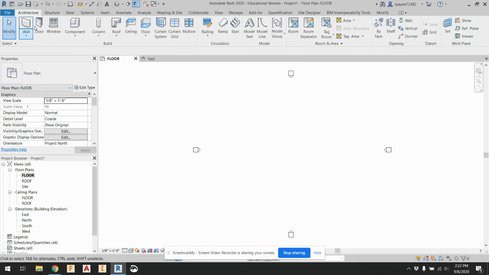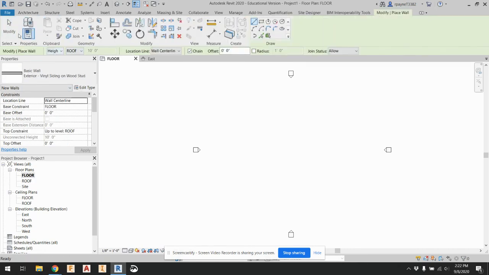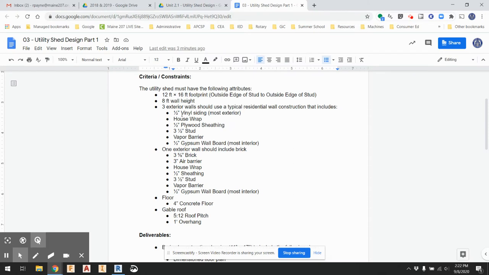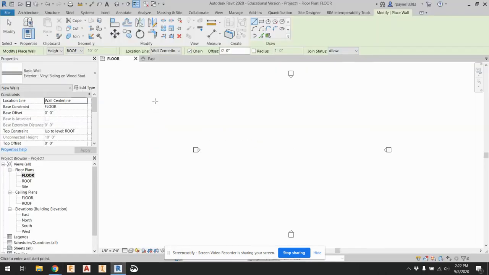Okay, we are in the floor plan. Walls, height, roof. So instead of being unconnected 20 feet, it's going to be roof. But you see here, it's 10 feet tall. So something's wrong, because when I remember going back, it said I wanted my wall height to be 8 feet. So I got to adjust that somehow before I start doing this.